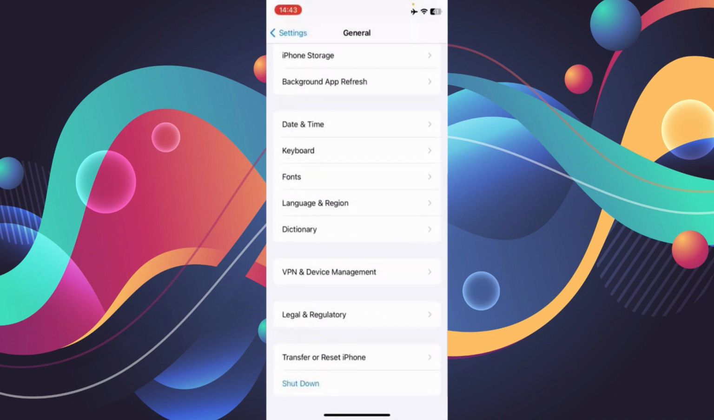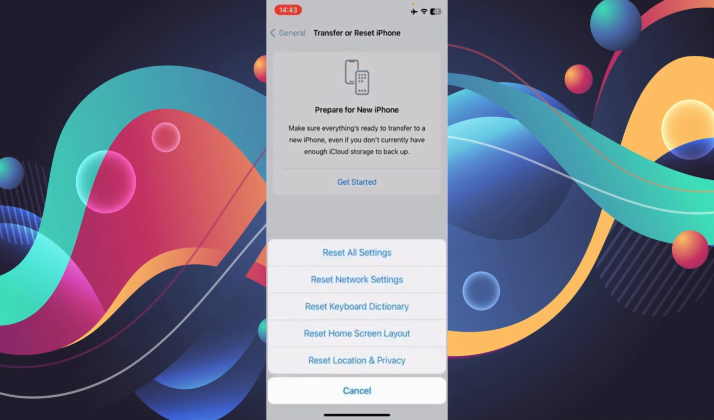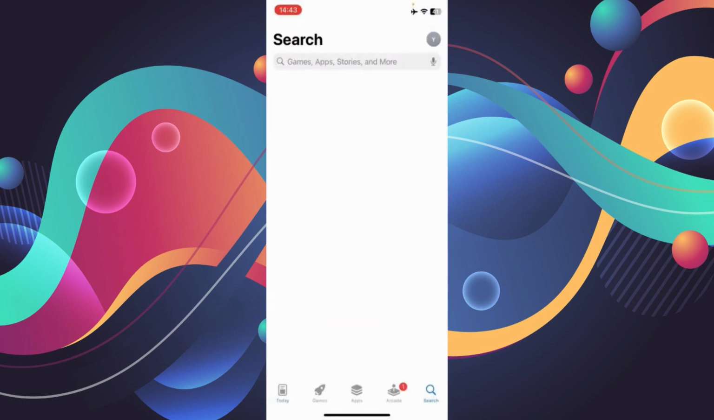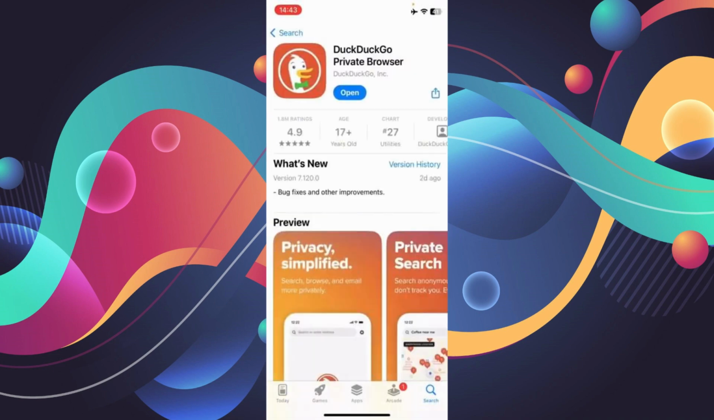And then at the bottom you'll see transfer or reset iPhone settings. Click on it, click on reset, and now in here make sure to click reset network settings. After this go back and enter the app store, and now search for DuckDuckGo, and make sure that you are updated to the latest version.